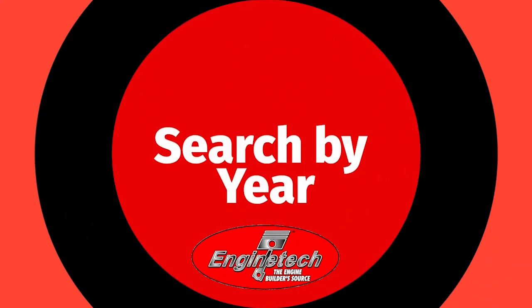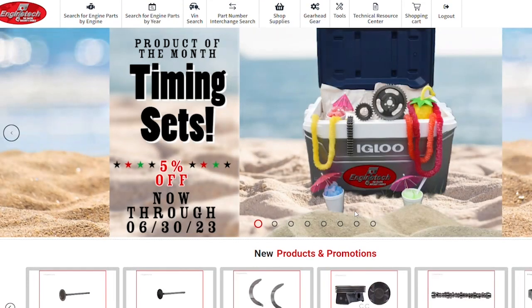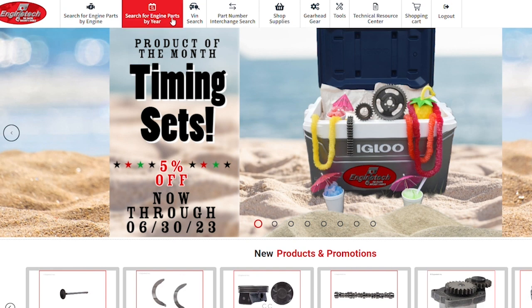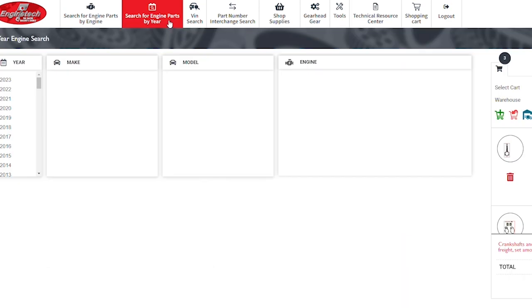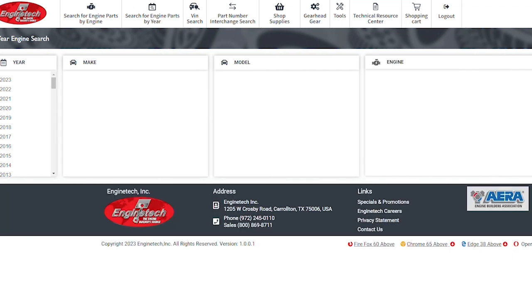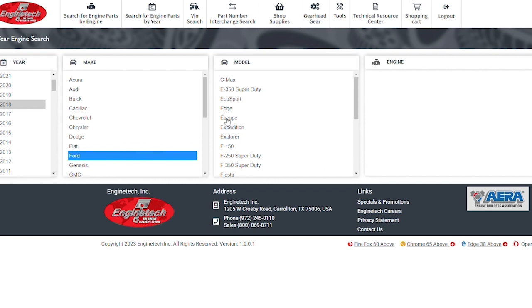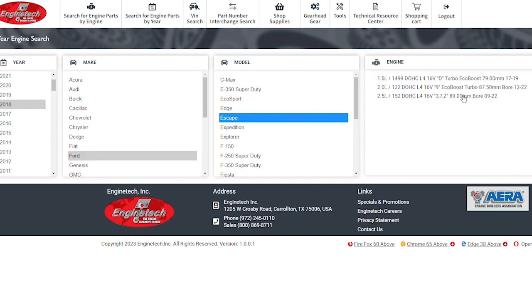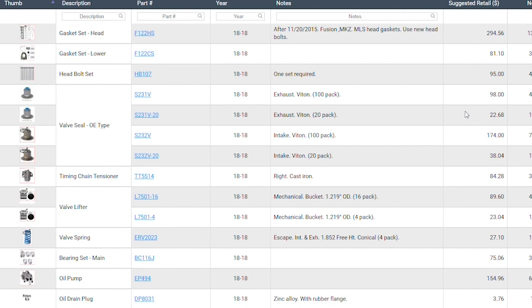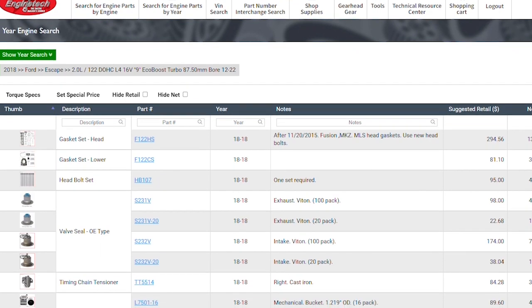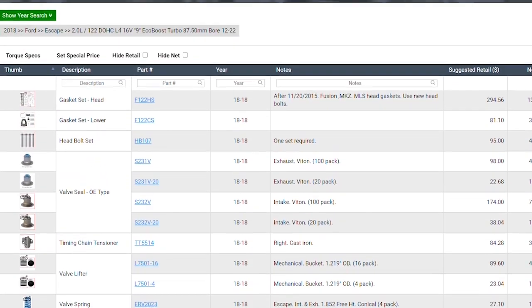Did you know you can search for engine parts by vehicle year, make, model, and engine? From the home page, navigate to the Search for Engine Parts by Year tab in the top menu bar. From this page, select the year of your vehicle, the make, model, and engine size to generate a list of available parts for this application. This search will generate a list including a thumbnail image, description, part number, year, special notes, and price. You can also add items directly to your cart on this page by clicking on the green cart icons.